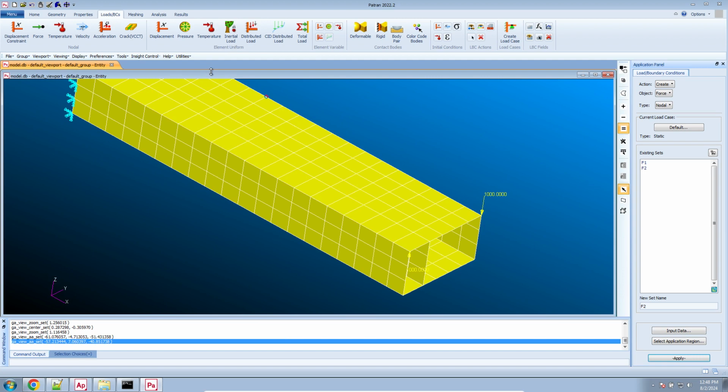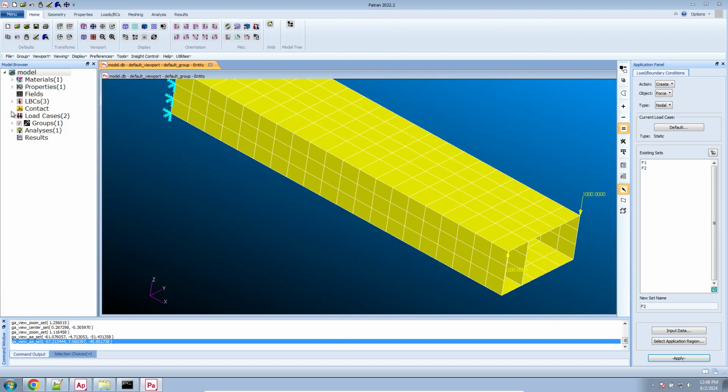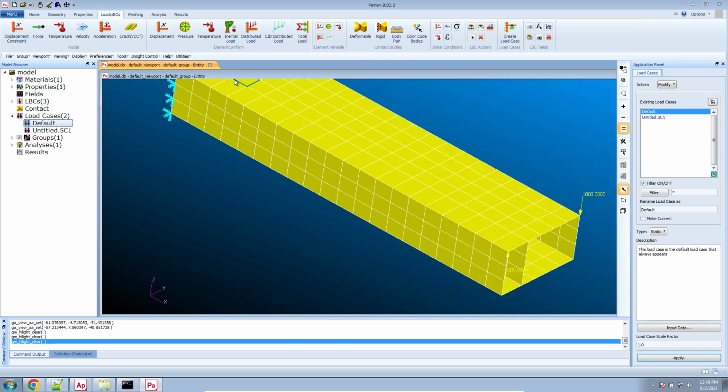And now let's go ahead and do this. Let's turn on the model tree. And here under the load cases, let's go ahead and maybe modify the default load case. So here we have the support's been added, the two loads have been added. Okay, so that's okay for now.